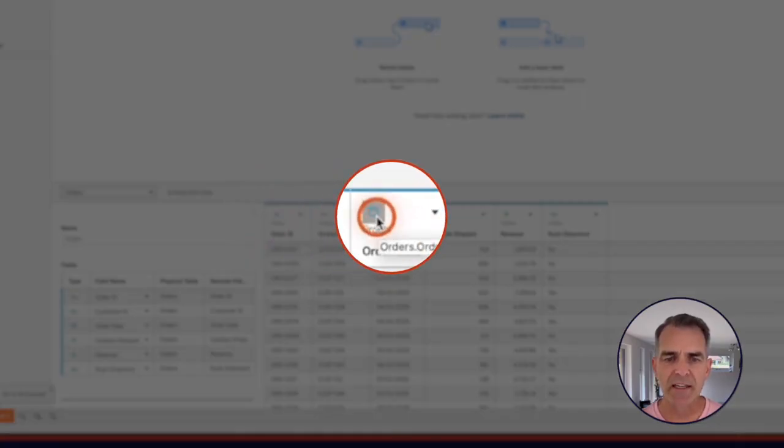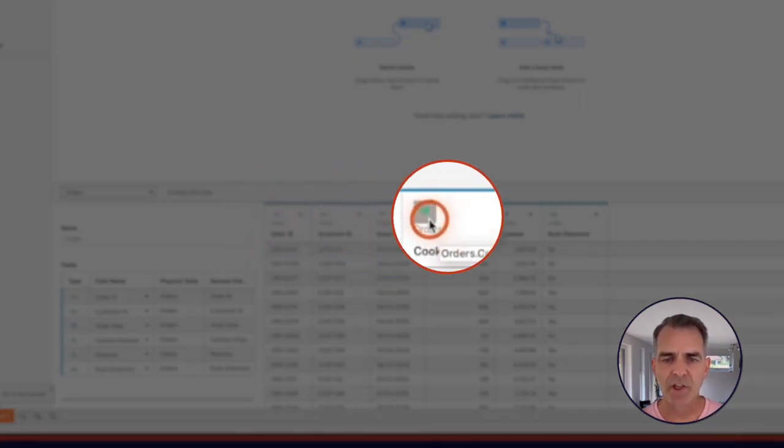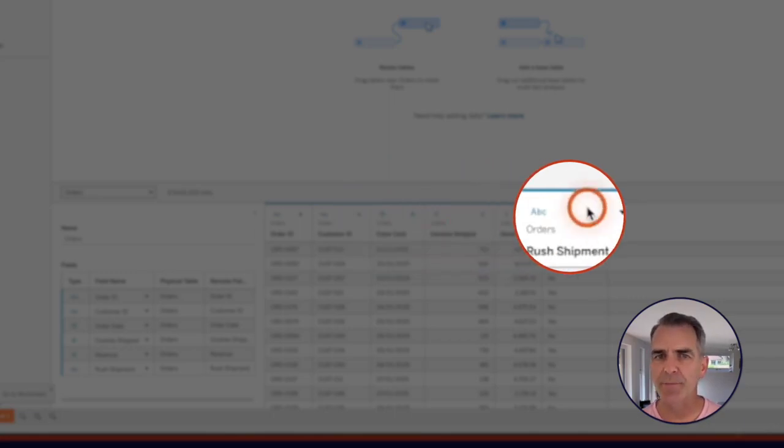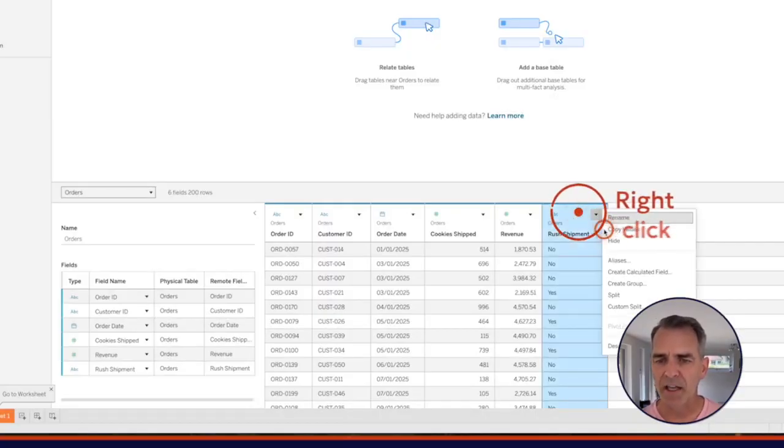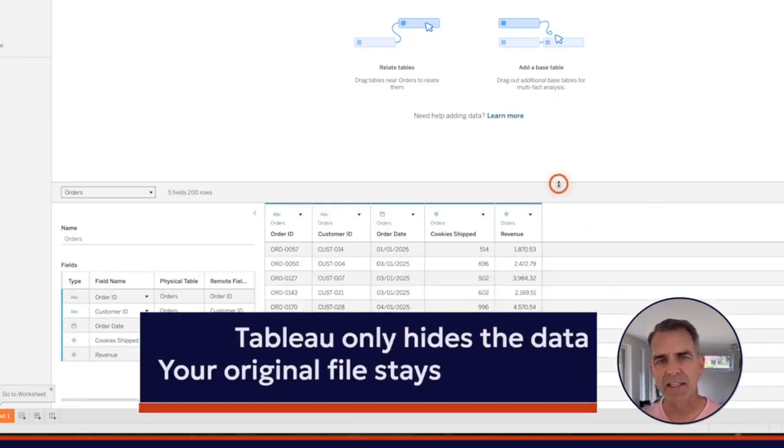It picked up order date as a date, cookies shipped as a number, revenue as a number, and then this other option for rush shipments. Now, if we don't want to see a particular column, all we need to do is right-click on it and choose Hide. Now, Tableau has not removed this from your original data source. It's just hidden it from within Tableau.